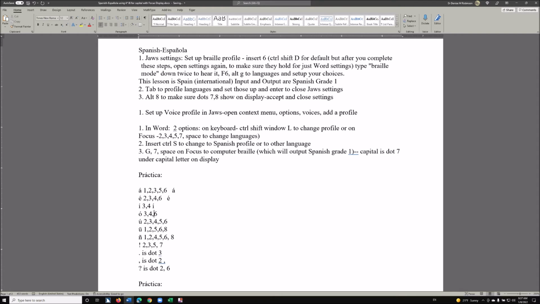Down. O, 3, 4, 6 en blanco. Okay, 3, 4, 6. O acentuada. Down. U, 2, 3, 4, 5 en blanco. U acentuada. U, 1, 2, 5, 6, 8.